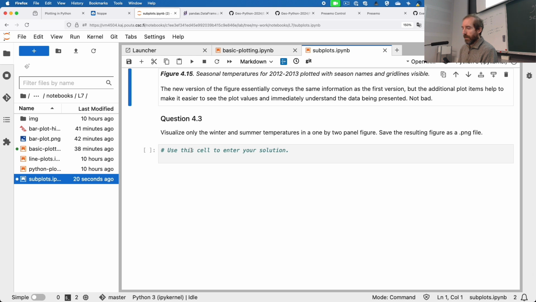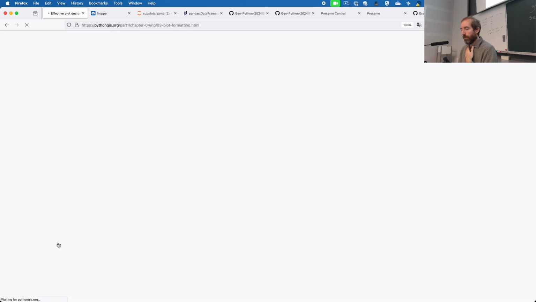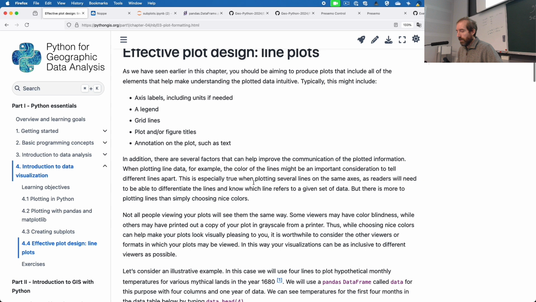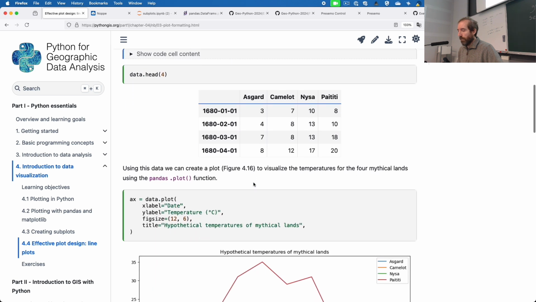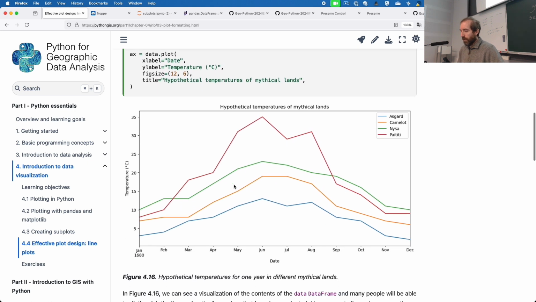There's one more part of the lesson that I will leave to you to look through. If we go back to our plotting in Python material, there is one other thing about effective line plot design, which is accessibility and inclusivity in data visualizations. There's a hypothetical scenario where we have temperatures for different mythical lands, with one year of temperature data from the year 1680. I don't remember why we chose that, but you see four different color lines. At least 85% or more of you would see four different colored lines.